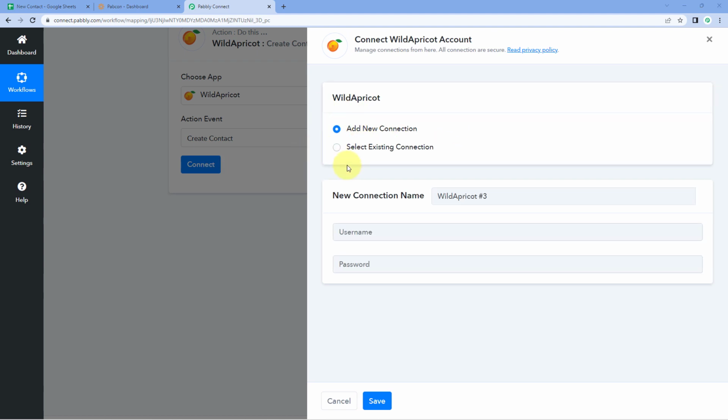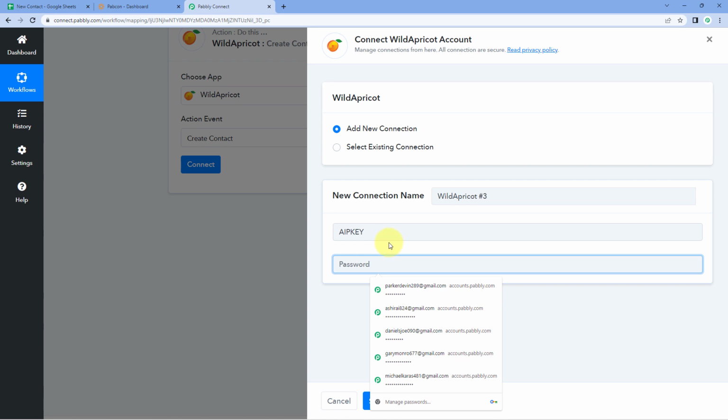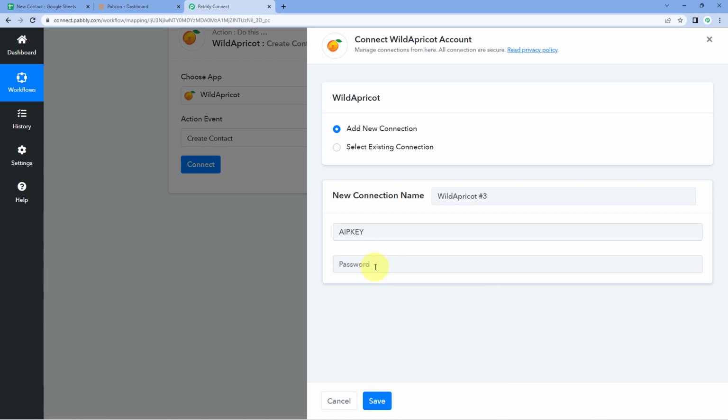Now here guys, to connect our WildApricot account with Pabbly Connect, it is basically asking us for a username and password. So here in username, you have to enter API key, like this in all caps. And here in password, you have to actually enter the API key of your WildApricot account. Now, you must be thinking how you can get the API key of your WildApricot account.